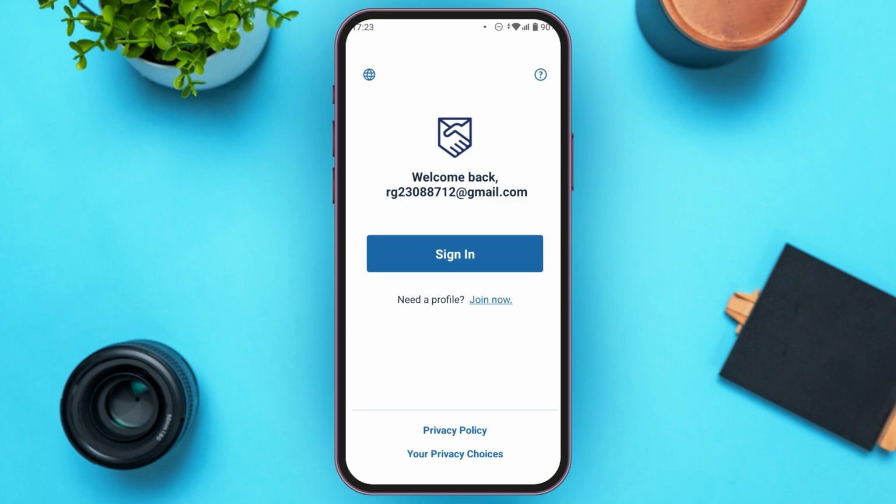Now you can see over here you've been signed out of your account. So that is how you sign out of Remitly account.